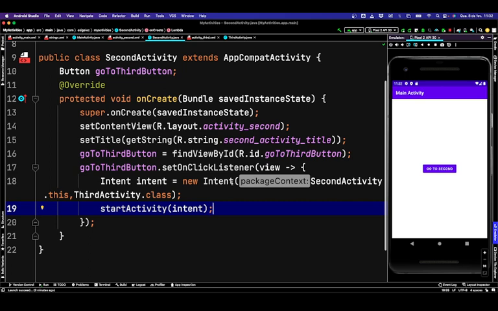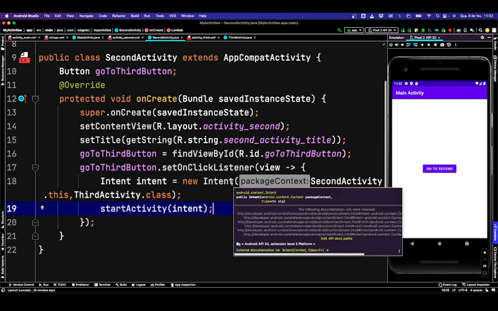Now I want on the main activity to have here one edit text. I want to send information from this text to the second one.